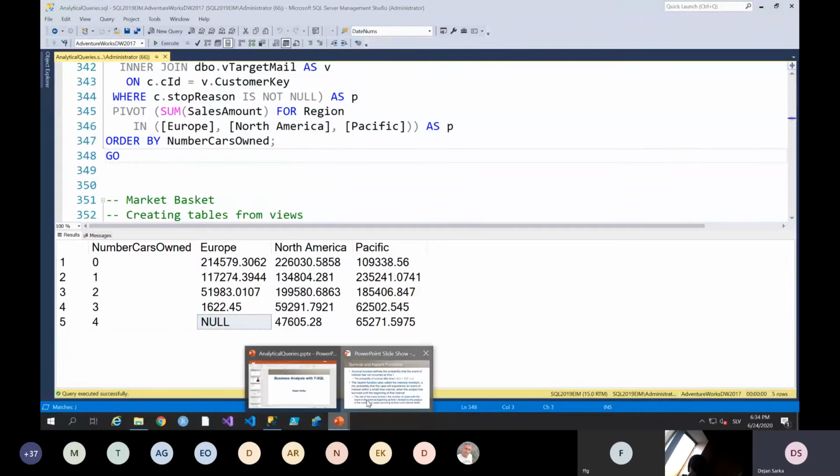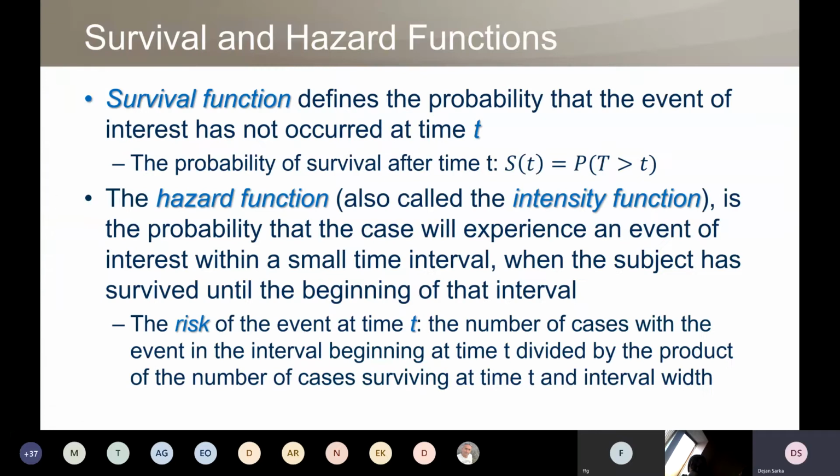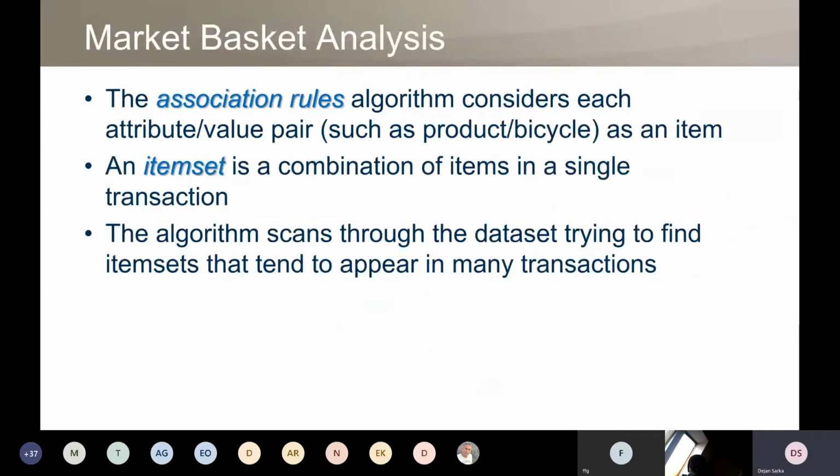And now you can play more with this survival and hazard function. But I will switch to a little bit more complex problem, classical market basket analysis or association rules algorithm. Which things are sold together? So first we have to make again some definitions, how we will measure the strength of this rule. Let's say an item set is a combination of items in a single transaction. For example, 9 items in a single order.